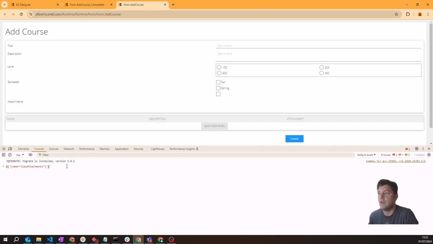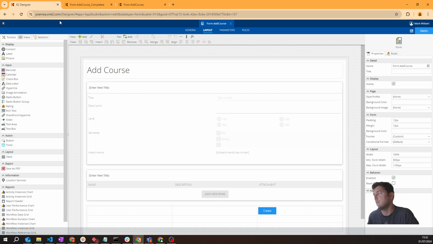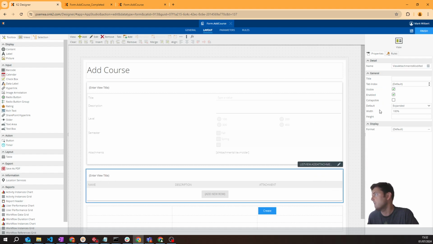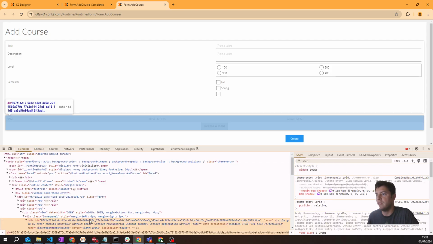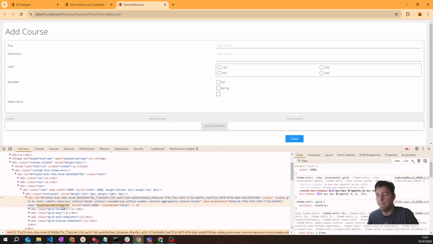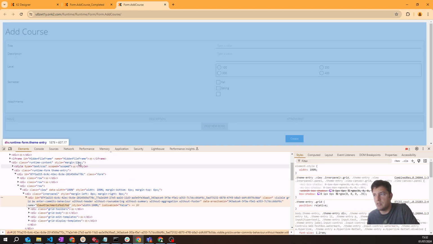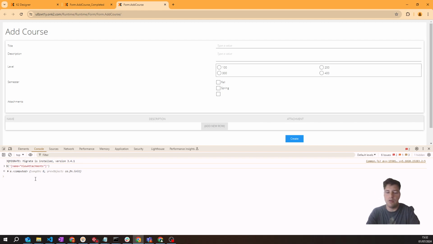If I try this now and run it, I can see I have a length of 0, so it looks like nothing was returned, but that is of course because we modified this name here. So if I change this to view attachments modified, or if I take that here from the element, just the same piece of text, alright, now I'll go back to the console, put this in for a name, and we have something different back.